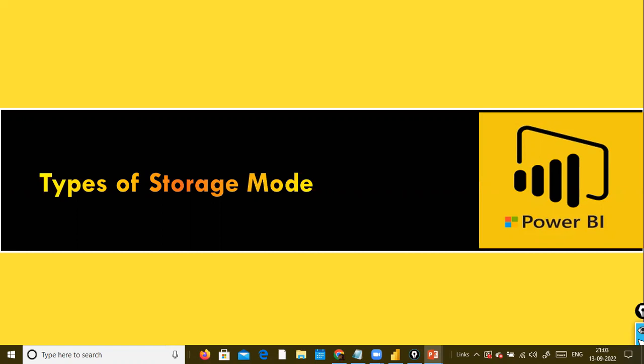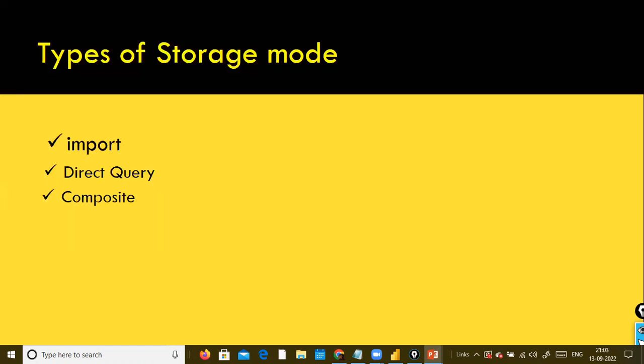So there are four main types of connectivity modes. One is the import connectivity mode, direct connectivity mode, composite mode, and the live mode. The composite mode is nothing but the combination of import as well as direct query. The import is the widely used, the default one when connecting to any data source. This connection basically pulls the data from the data source and makes that data part of our Power BI desktop file itself.